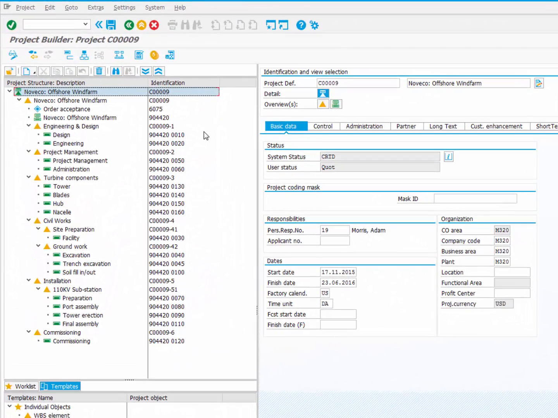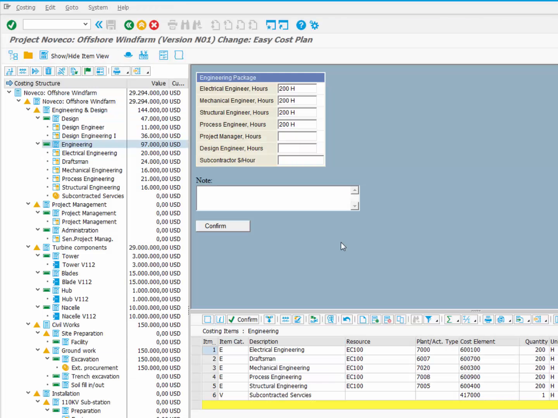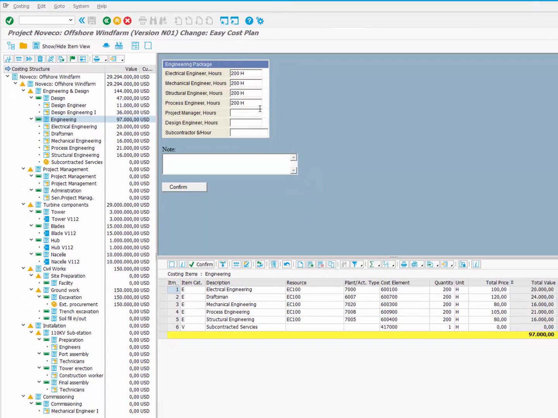Our project structure consists of WBS elements and network activities. In this example, we use the Easy Cost Planning function to plan costs against network activities in version N01. Here we use templates to enter costs quickly by simply filling in the form. The cost lines are generated automatically.